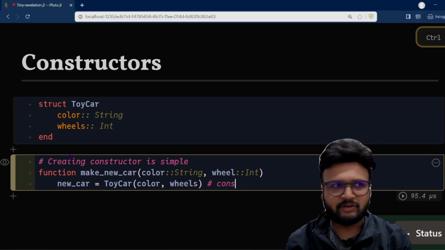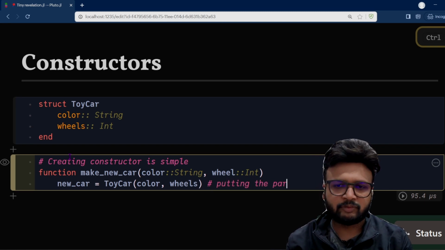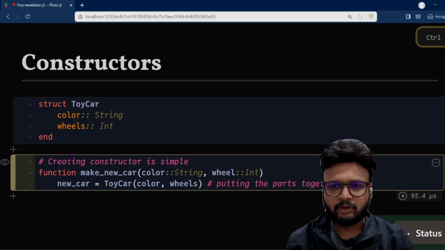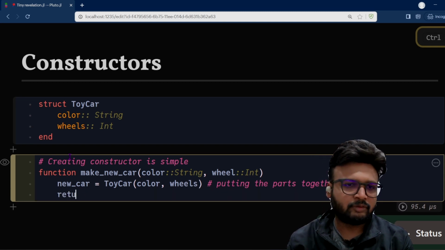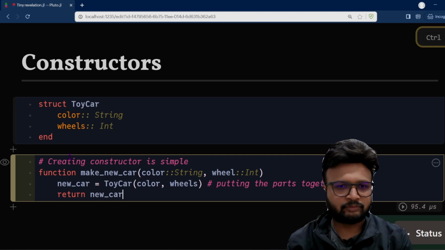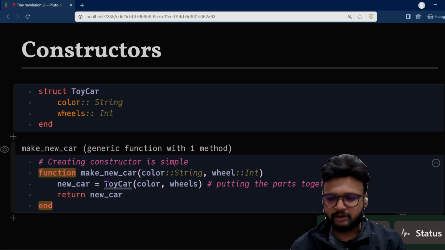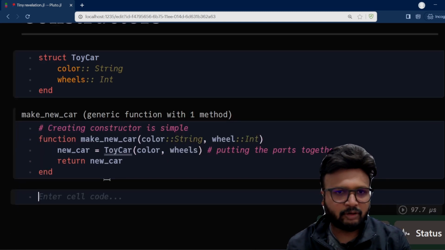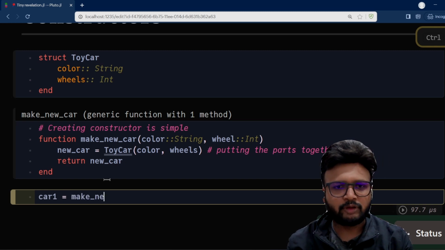This is the constructor here. We are putting the parts together. Now we can just return the new car, and this is the end. So we have created the new car. Let's see what we can do. car1 equals make new car.